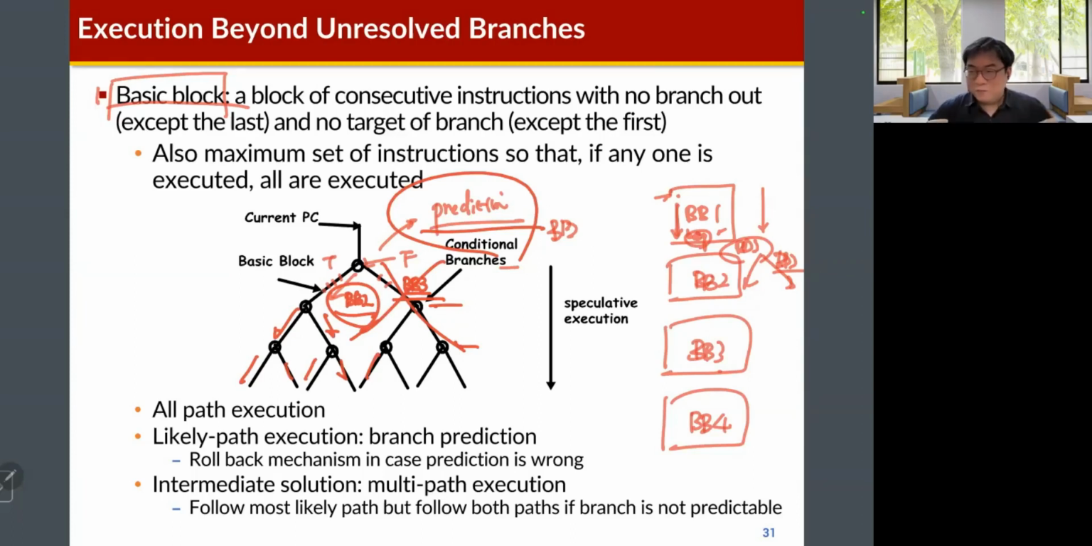But this brute force way requires a very high cost. It requires a large amount of hardware resources. So you cannot apply this brute force mechanism to branch execution.